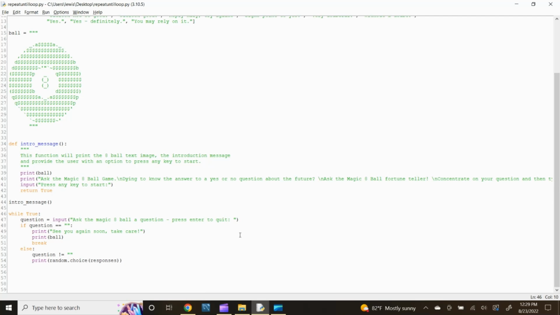We need an input statement for the user to input the question they want a prediction for. Type question = input("Ask the magic 8-ball a question, press enter to quit: ") and press enter. The input statement reads a value of a variable from the input device, in this case, the keyboard. This will display the string literal: Ask the magic 8-ball a question, press enter to quit.